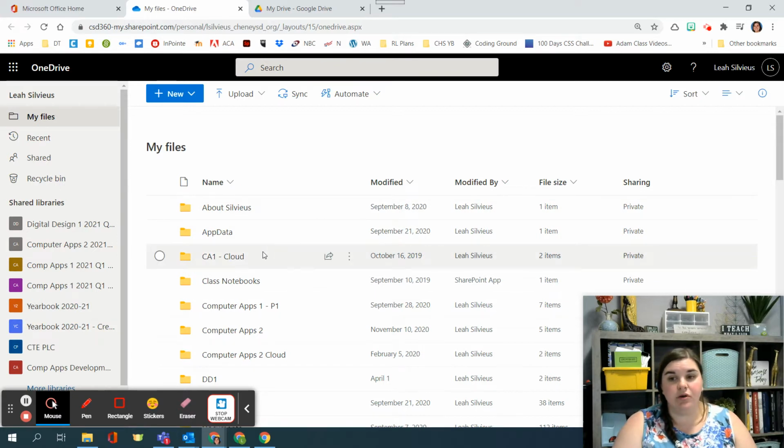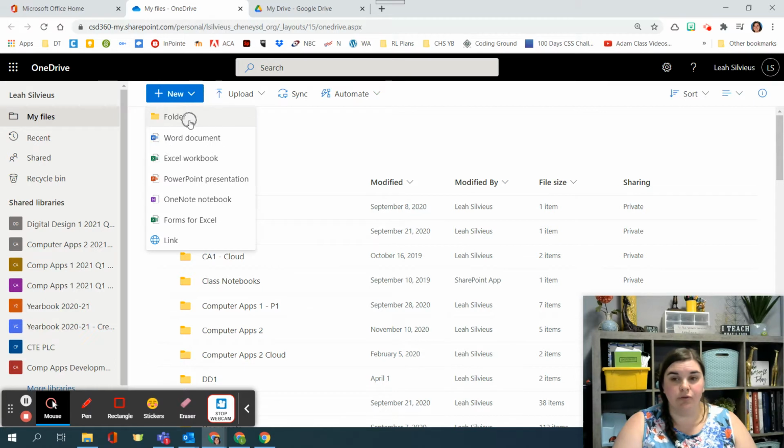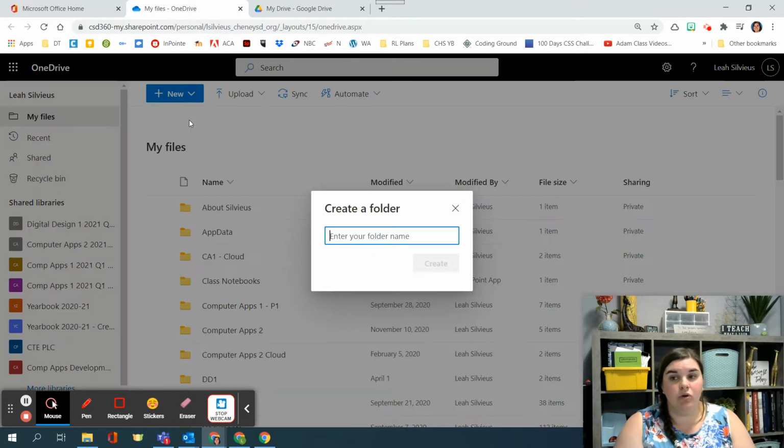What we're going to do is we're going to create in our OneDrive a new folder. So we're going to go ahead and hit New and click Folder. When we're in here, we're going to name this Computer Apps 1 for this class, or you can name it whatever you want to. I'm going to go ahead and put quarter 4, period 3, because that happens to be the one I'm teaching at this time when I'm filming this. It could be a different thing. You're probably just going to put Computer Apps 1.